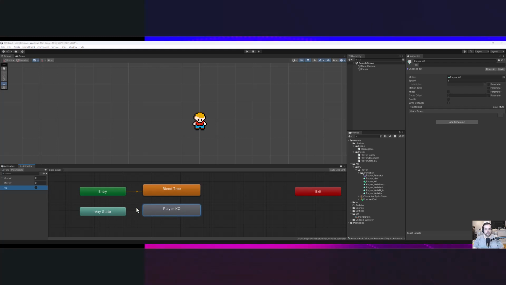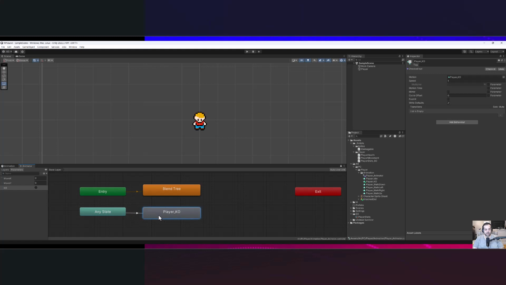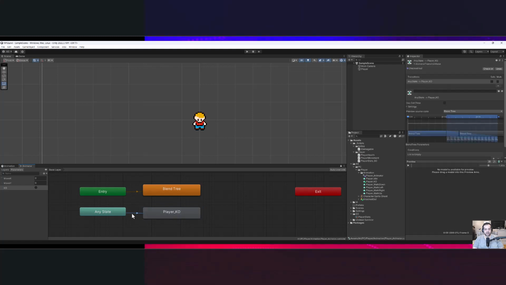So to get it to transition, you see this line here, which transitions from entry to blend tree. If I right click on any state, I make transition, I click on this. You can see we have this player knocked out state. If I select this transition line and I move this down, you'll see there's a condition here. If I check that, you can see that it brought our move X, move Y, and we also have this knockout here. And so that's the condition to go from any state to player knockout.